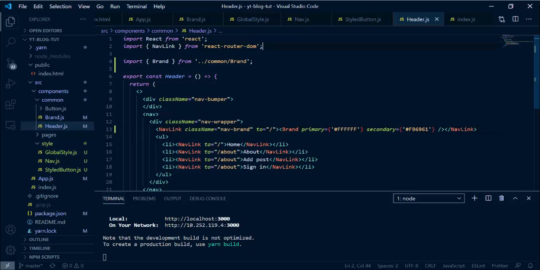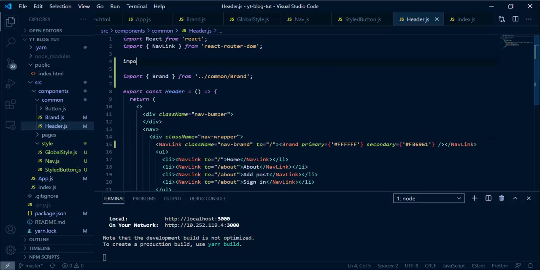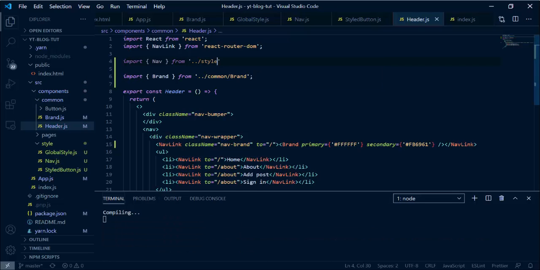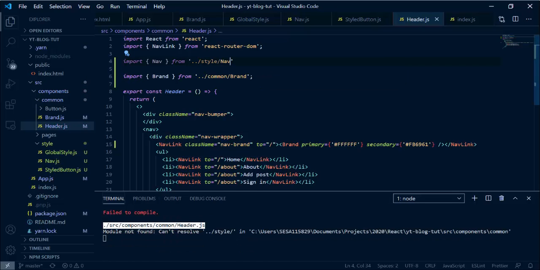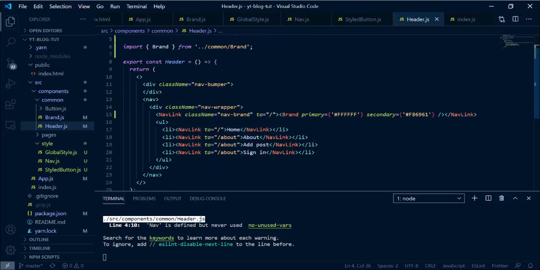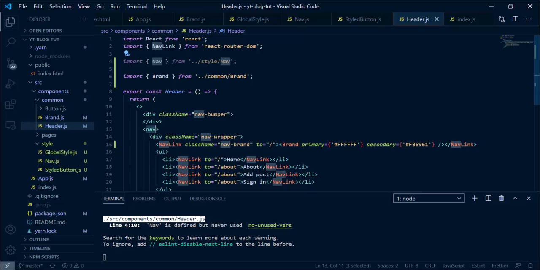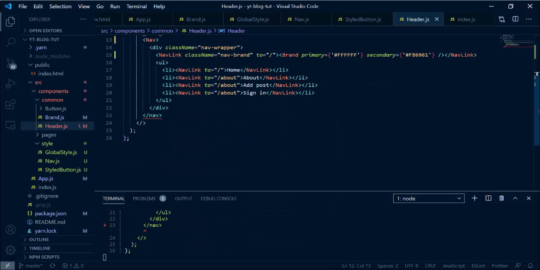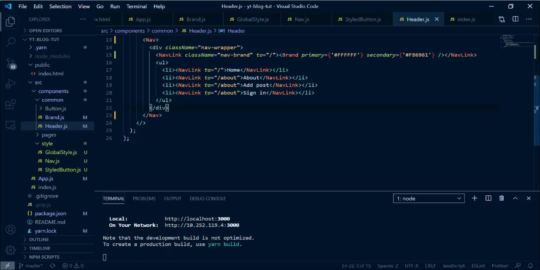So I need to import this. So I'll import nav from... I need to back up a folder, and then there it is. And so now this nav is going to take the place of this nav right here. So I'm just going to capitalize the start tag and the end tag.